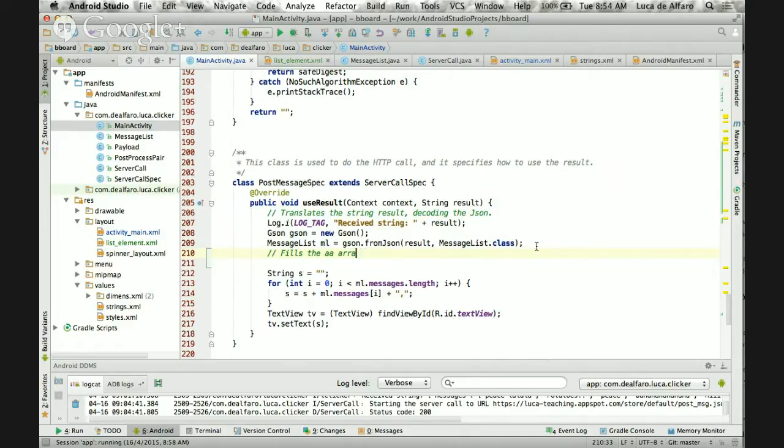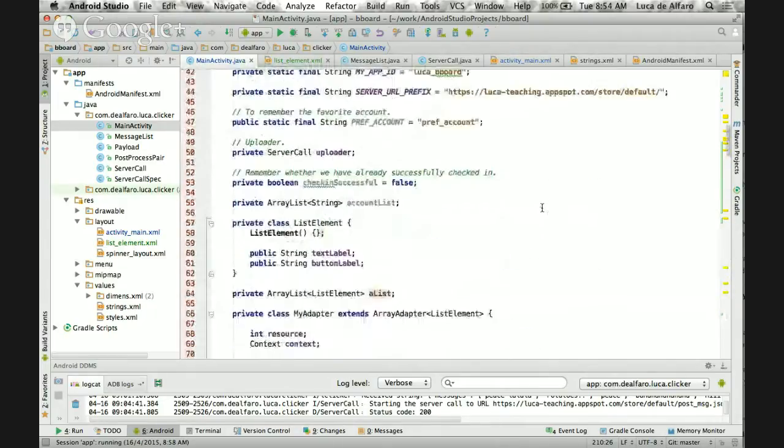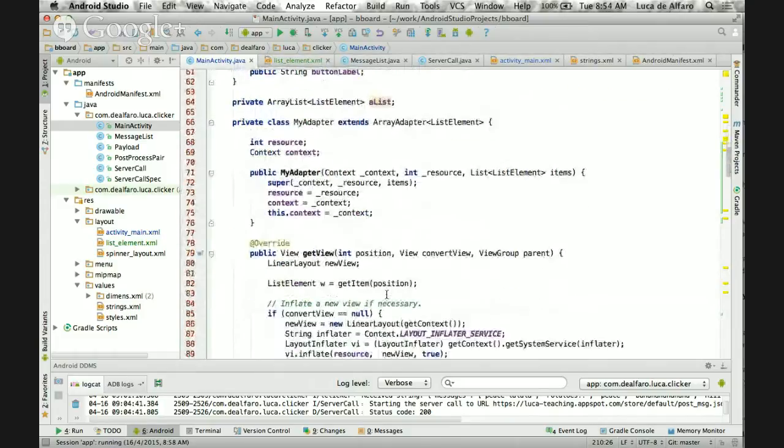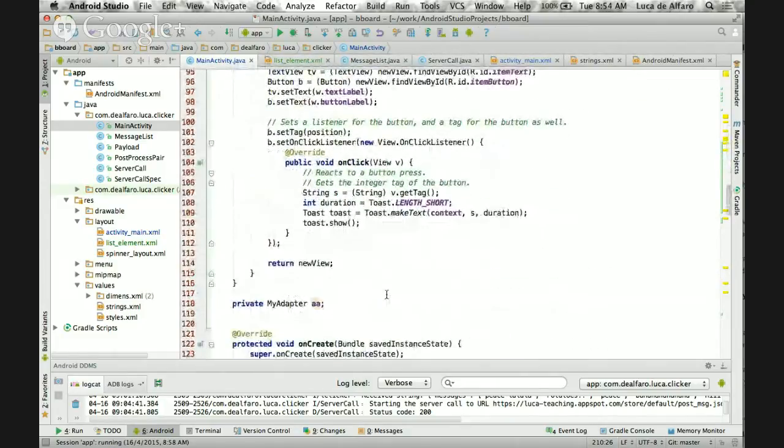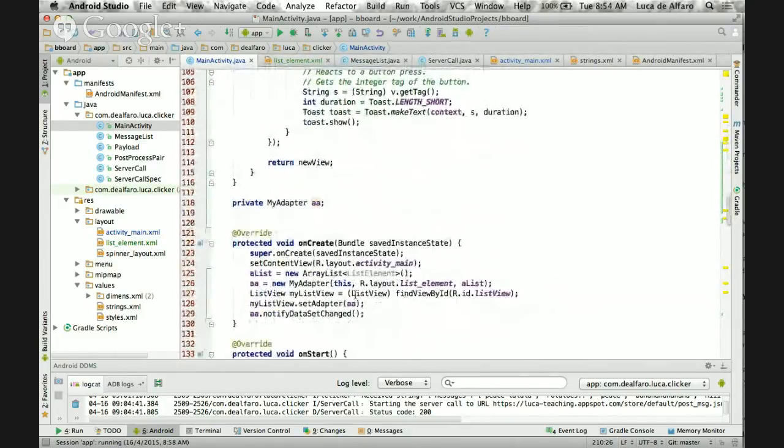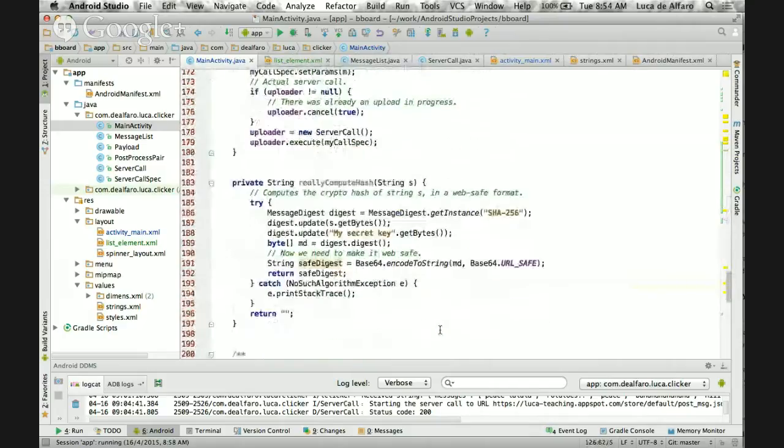No, it's not the AA. How do I call it? Sorry, I need to go up a moment. Oh, it's a list. Okay, so this is my list of list elements, and it's also the one that is cited in here. When I created the adapter, it is from a list. So I need to now fill a list.